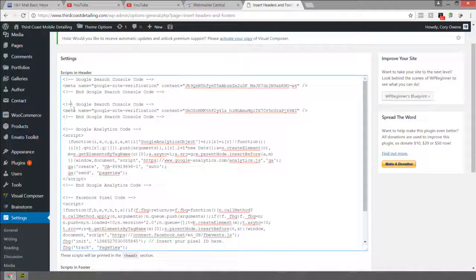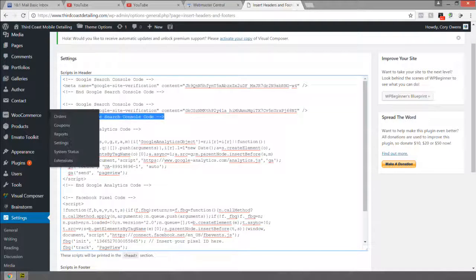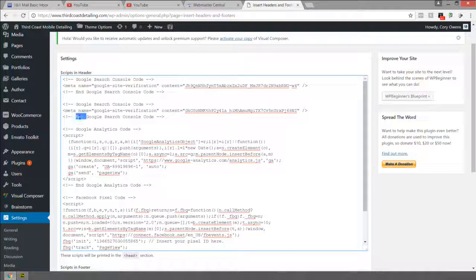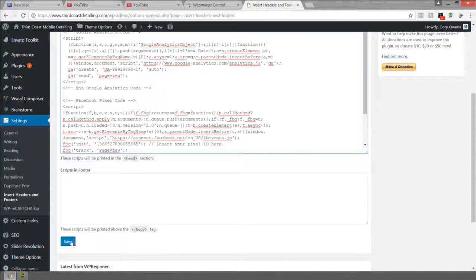You want to copy that and paste it underneath your Search Console verification, and then add the word end to the front of it. So end Google Search Console code. For this, I'm going to put Third Coast account. You don't necessarily have to do this unless you're claiming this website by multiple Google accounts. You click on Save.